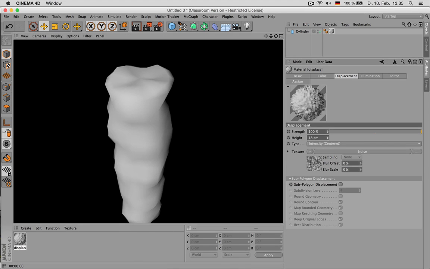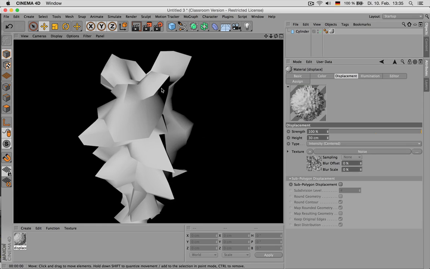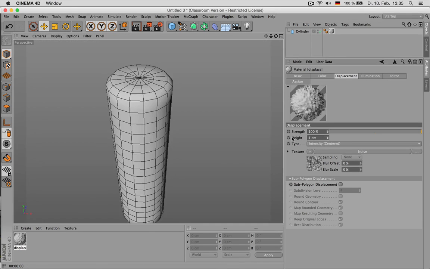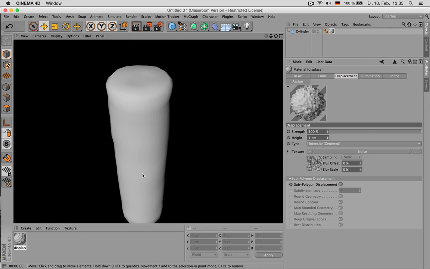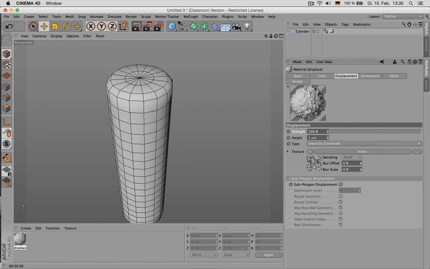I can use the height value to define how strong this displacement should take place. In some cases, 1 centimeter will be enough to make it look not too perfect. You can also change or even animate the strength parameter. So you can go from 0 to 100% to get the full effect.